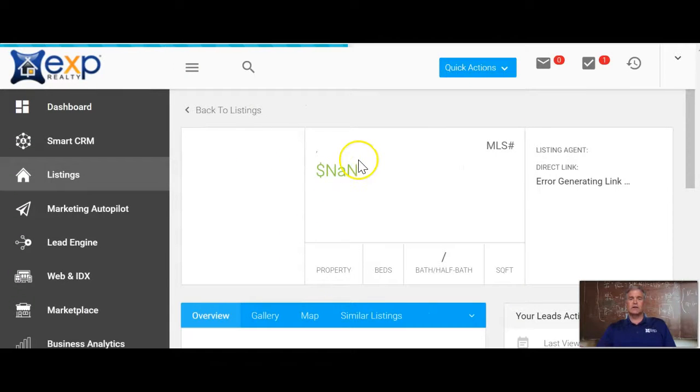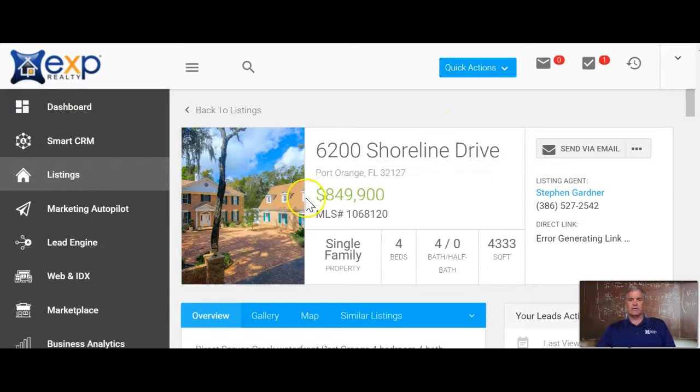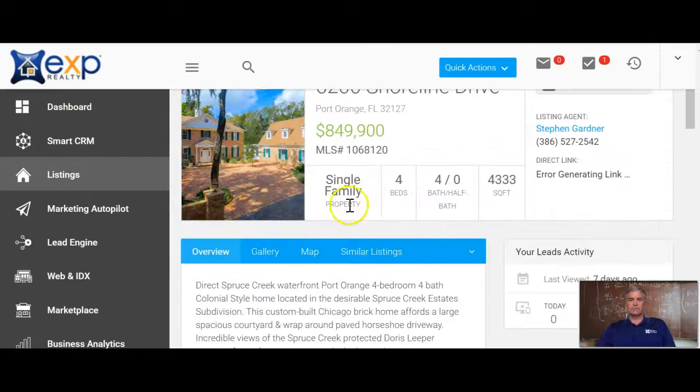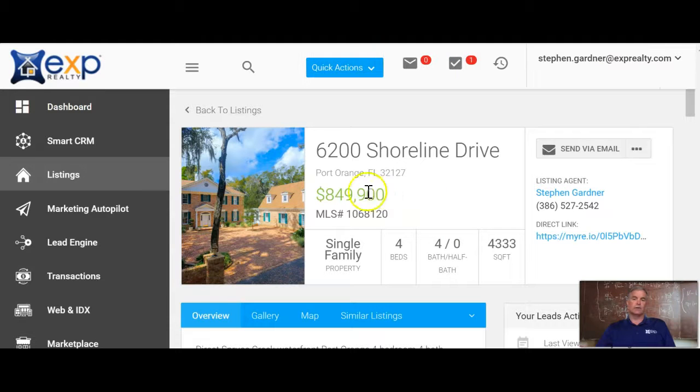Okay, when you click on this in your KVcore in the back end, it's going to show you basically the general information about the listing once it pulls up. The usual stuff. You've got your pictures and your map and all this kind of stuff. And this is what customers are going to see when they go to your website or they click on it. Also, here's your direct link. You can copy and paste this, drop it into Facebook. And that will generate some leads.